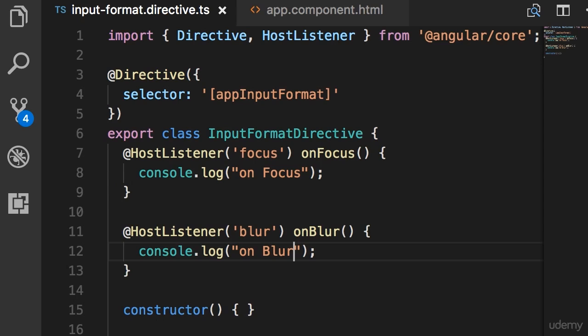Now let's implement the logic to change the value of this input field to a lowercase string. In this particular demo, we don't really need this on focus.